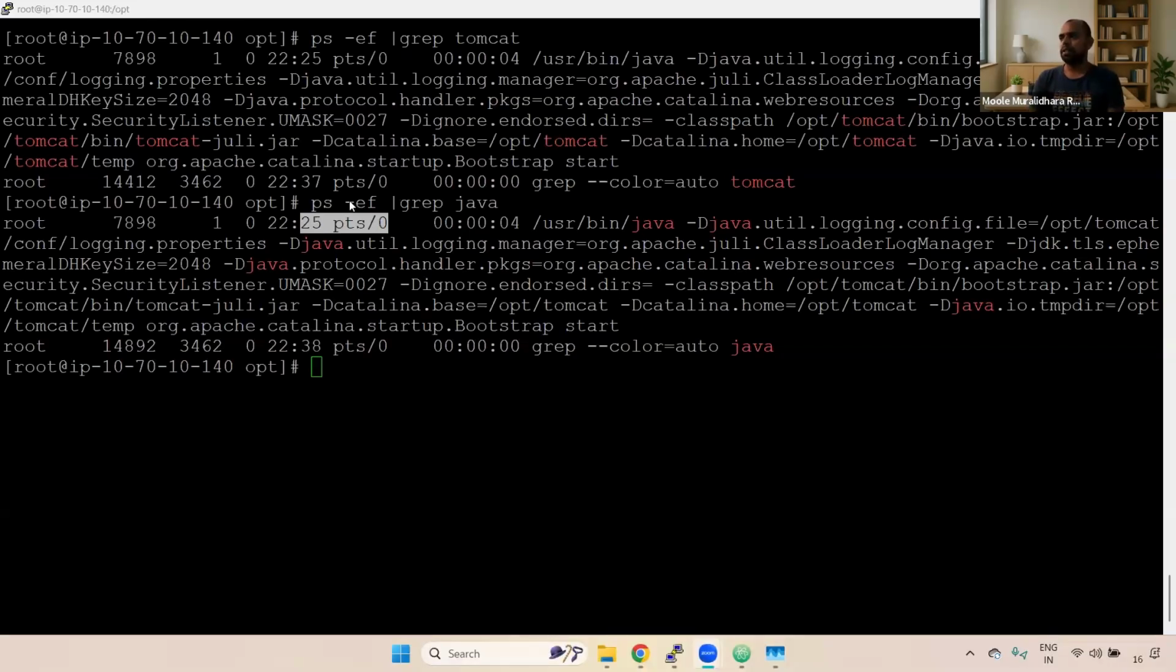And also here we are mentioning -ef, right? E is nothing but everything. F is nothing but full information. It will display the full information. Understand? ps -ef | grep java means Java related information. It will define the full information. Understand, right? Any questions? So these are some of the most important ones, guys.